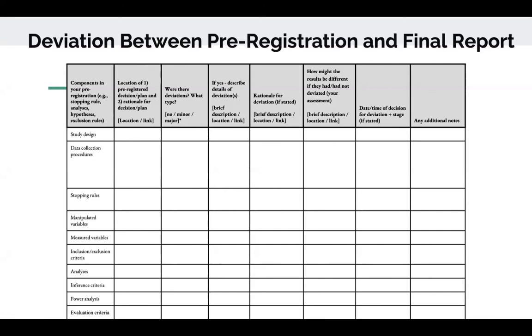And if there's actually a rationale for their deviation, do provide a brief description also and the location and the link. And when you're talking about how might the results be different if they had or had not deviated based on your assessment, please also provide a brief description, location, and link. And do state the date and time of deviation and stage if it's stated. And there's also a column for additional notes.